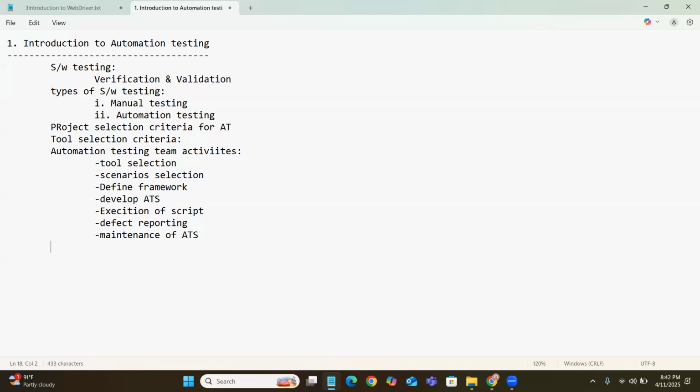The other activities. Then, scenarios which are preferred for automation testing. In general, the scenarios which are more repeatable and complex to perform manually, those kinds of scenarios we can go for automation testing. So these are the things we discussed.